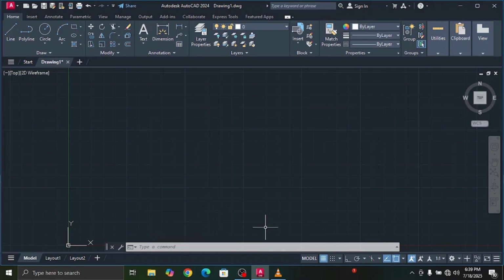You also have this. We call it the status bar. It has things like toggle, grid, snap. This is auto mode. This is snap. It has polar tracking and all of that stuff that you need for your drawing.